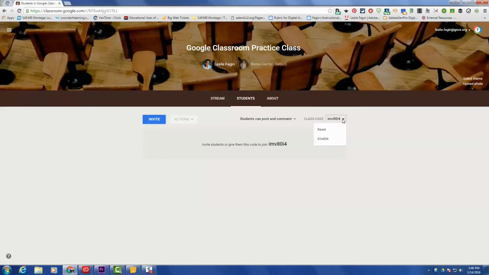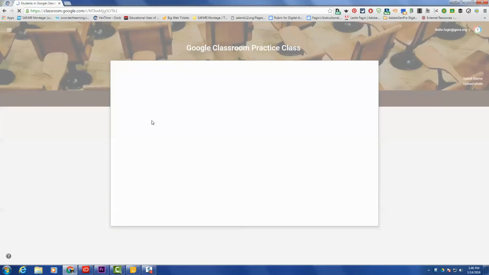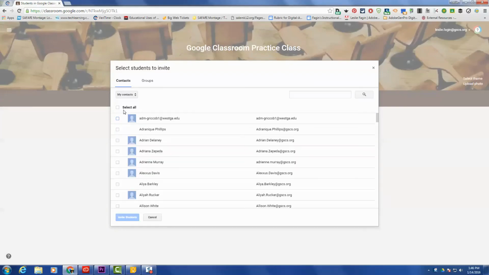You have several options. You can write the class code on the board and have the students enter that code in Google Classroom, or an easier method would be to click the blue invite icon and that will bring up a dialog box. You'll notice that you have some choices. You can use your contacts in your Gmail account, or you can send an invite to Google Groups.